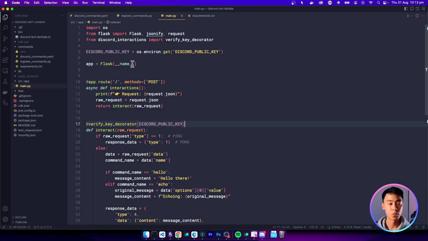That's really easy. With just these 3 lines, we've now protected the endpoint, and we're ready to publish this to AWS Lambda so that we can link it to our Discord bot.